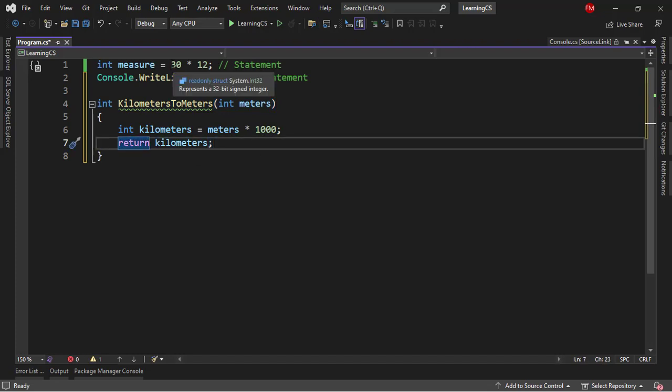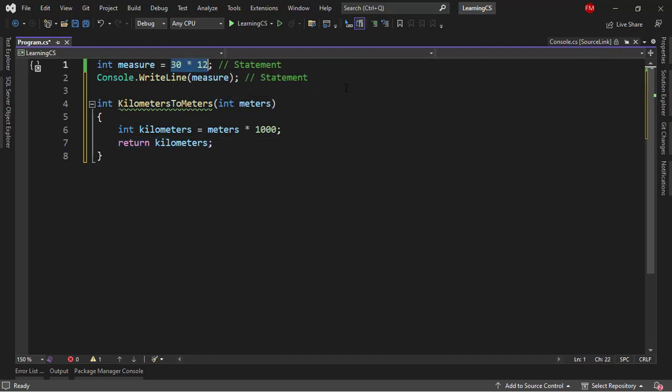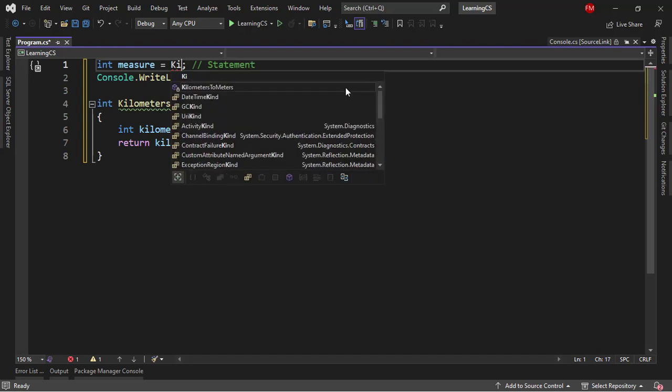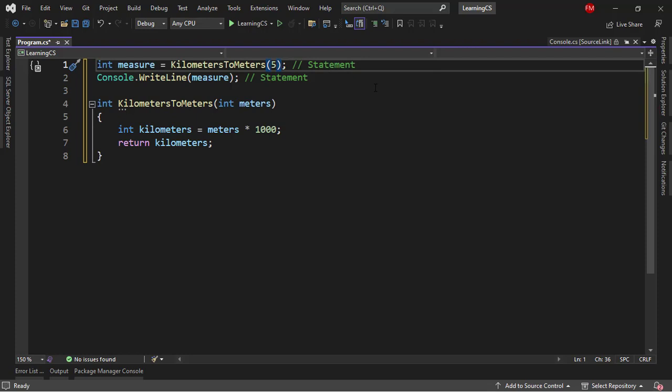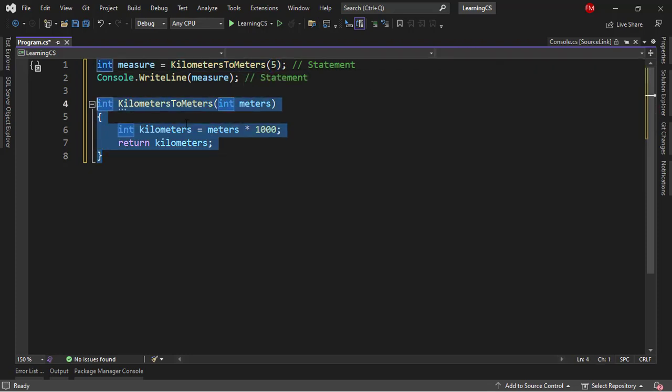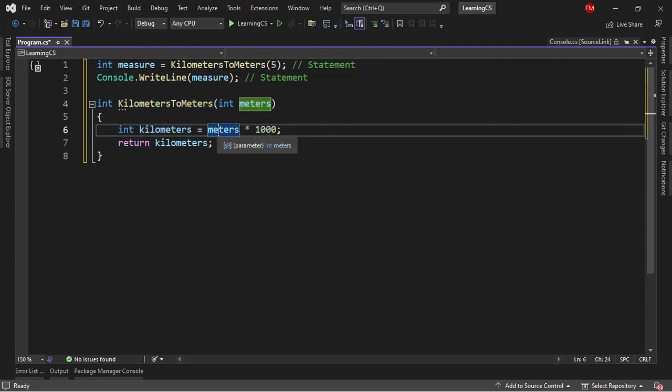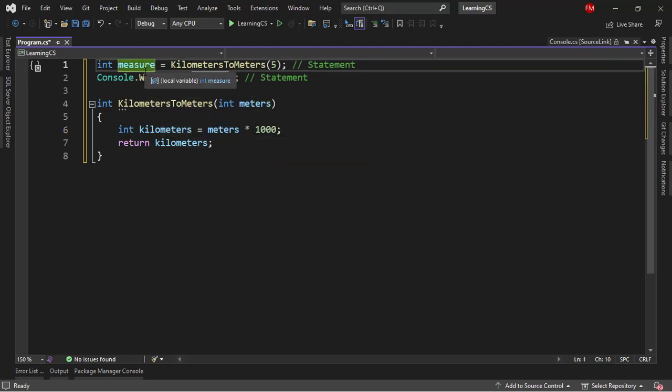Now I can, for example, instead of doing this like this, say kilometers to meters, and I can pass 5. And so what we're doing is reusing this piece of code that I put here, so that 5 is going to be passed as meters, and meters is going to be equal to 5, and 5 times 1000 is 5000. So we expect the value of this measure to be 5000.